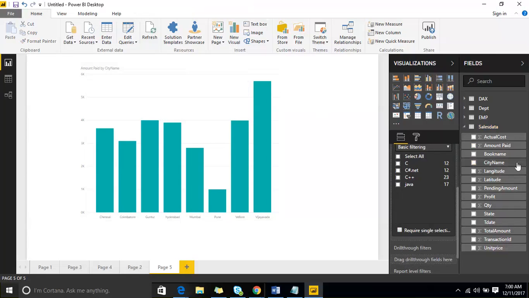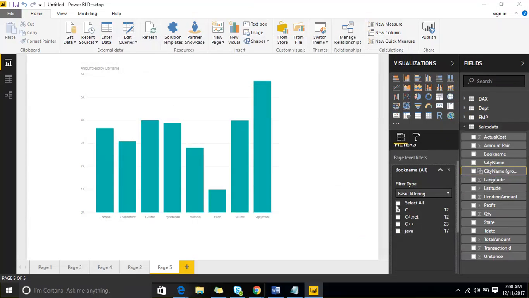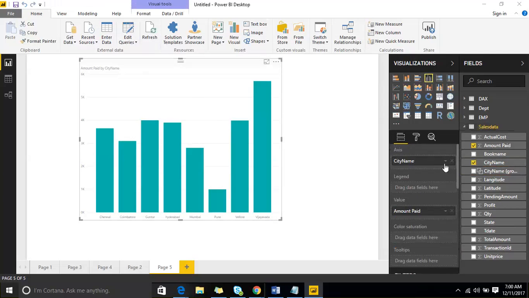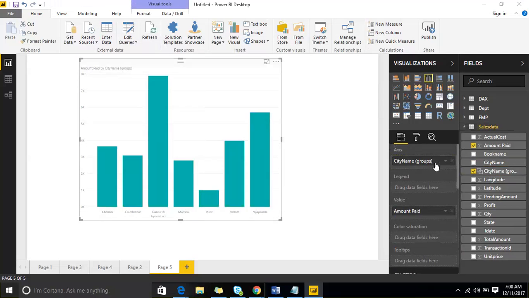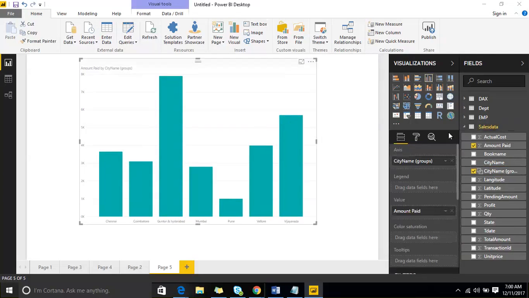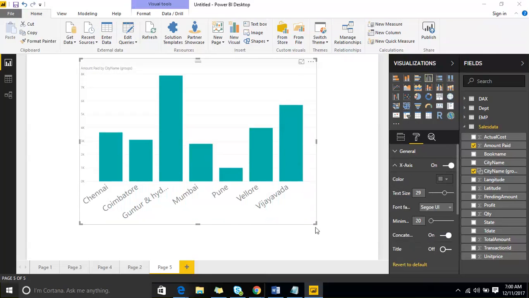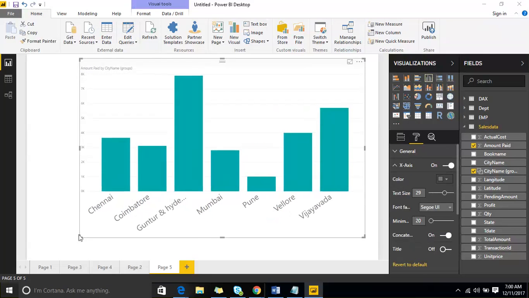What you can do is city name, new group. Whenever you create a new group, you select the items you want, Hyderabad and Guntur as a single group, and click OK. Another column got created. In that column, Hyderabad and Guntur are a single value, and the remaining are distinct values. Now I am removing the city name and adding this new city name group. You can see Hyderabad and Guntur displaying on the x-axis as a single bar, and the remaining in another bar.